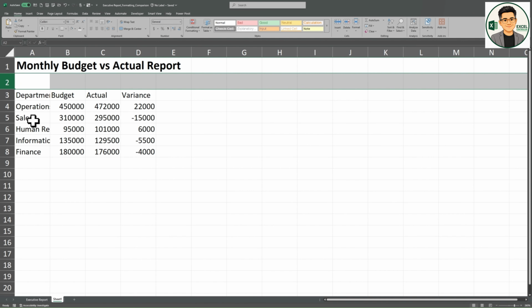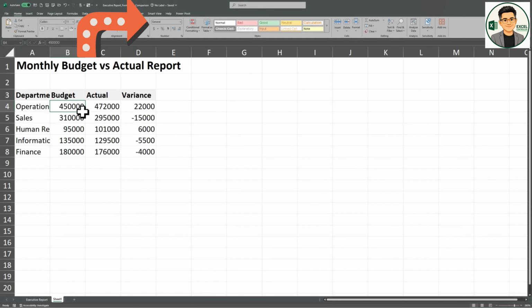Next, let's format our numbers. Click and drag to highlight the budget, actual, and variance columns. On the Home tab, locate the number group. Click the drop-down menu that currently says General. Choose Accounting. Notice what happened. Excel added dollar signs, inserted commas, and aligned every amount consistently. The values didn't change.